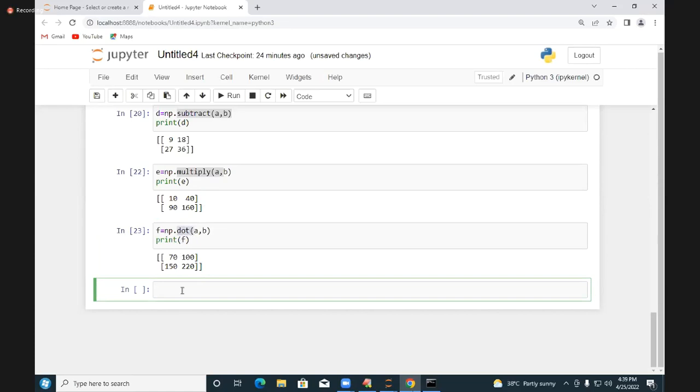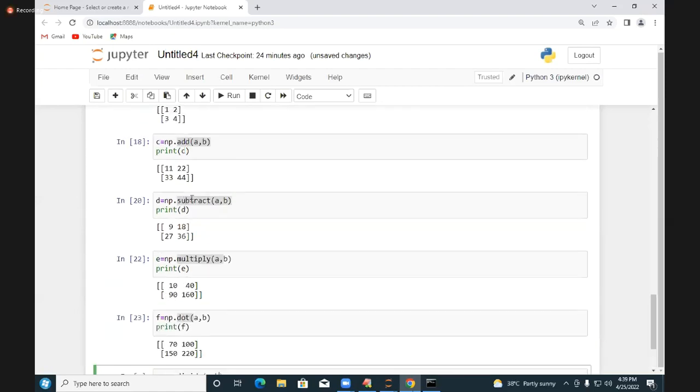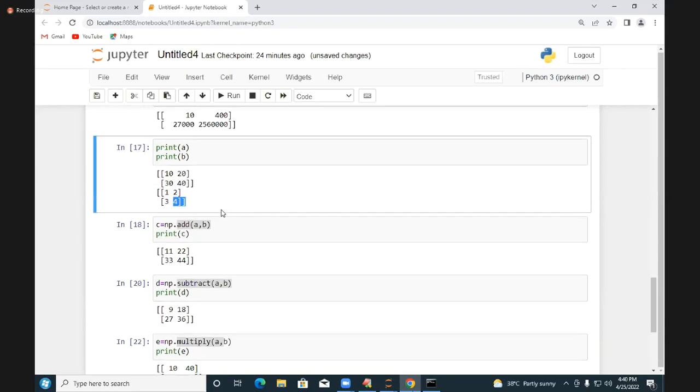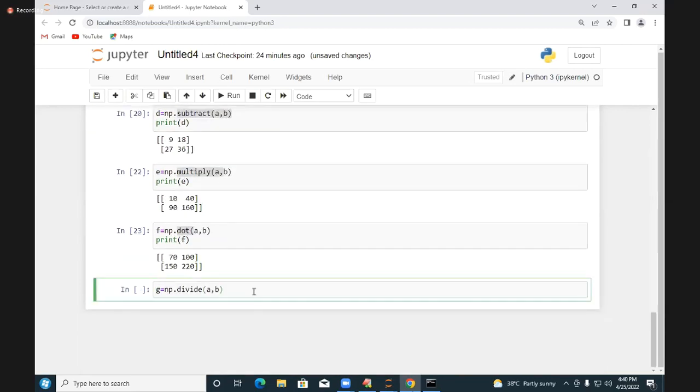Next, G is equal to np dot divide of A comma B. Division means 10 by 1, 20 by 2, 30 by 3, 40 by 4. Already you have seen the slash operator; same kind of thing here also. Print of G.